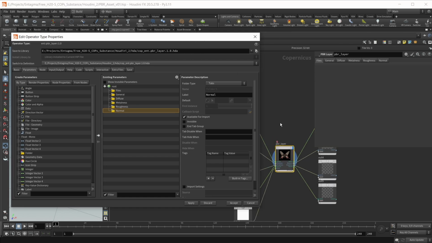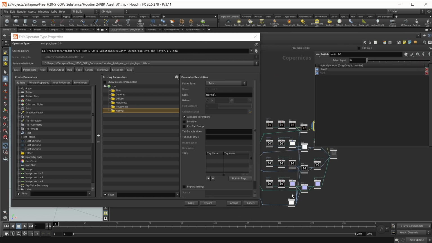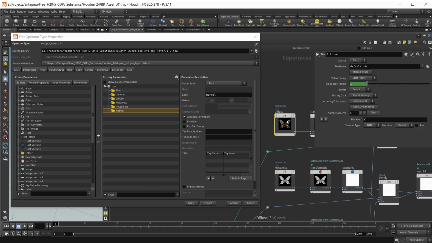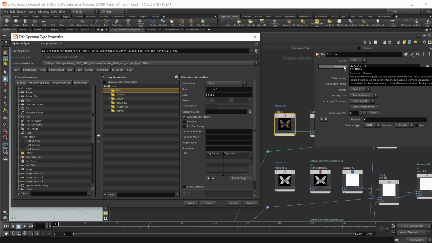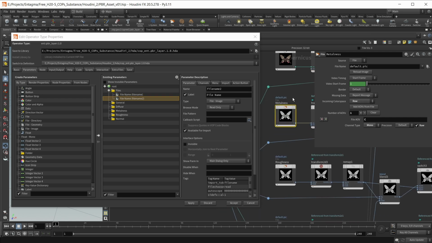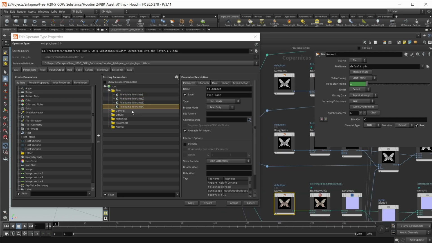And the simplest way to do this is to jump inside the subnet or the digital asset, to go to the node where a parameter lives, and to simply drag this parameter into the right folder. So for example, for my files, I'm going to take the file parameter and simply drag it into the files section right here, like this. And I'm also going to give each parameter a distinctive name by changing the label in here. So for example, the first file will be the diffuse channel.